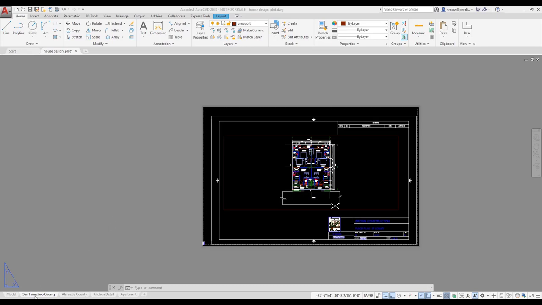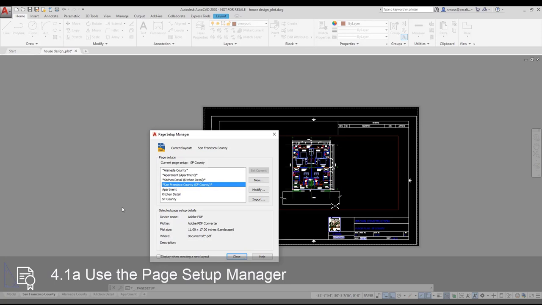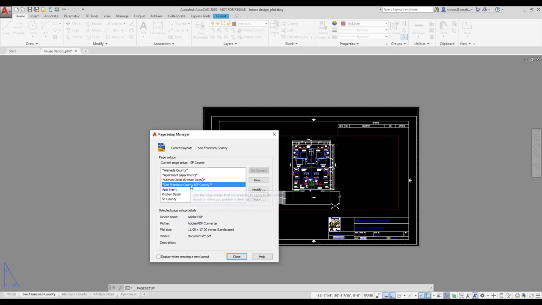Right-click on the San Francisco County tab and select Page Setup Manager. The current layout is displayed as San Francisco County. That's the name of the Layout tab. The current page setup is called SF County.